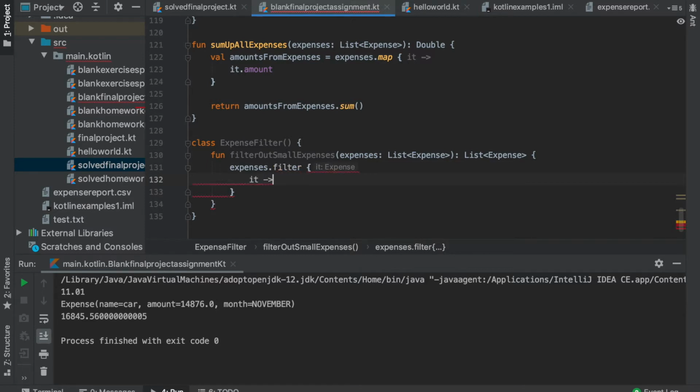Well, we know that each one of these is an expense, okay? So if we take a look at the data type for this, which for me is just F1, we can see that it's an expense. But it said there that we want to filter out anything that's below 100. So that would mean that if the expense is over 100, then we would actually want to keep it.